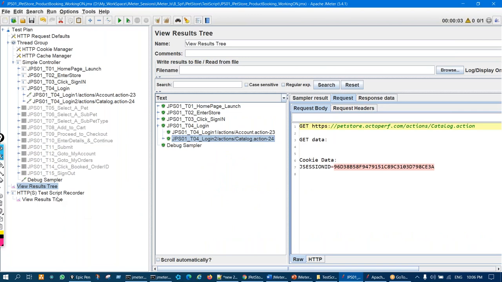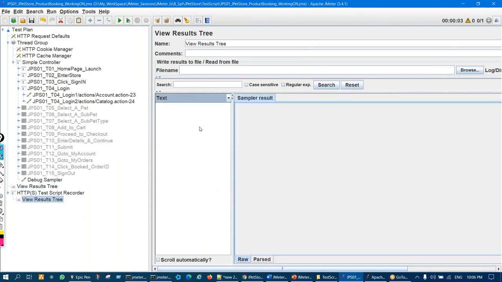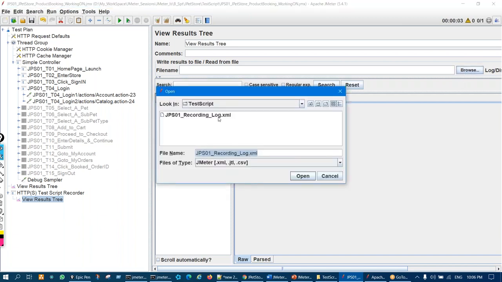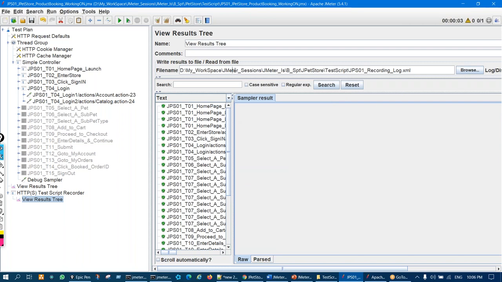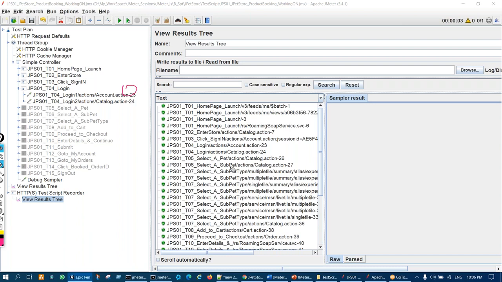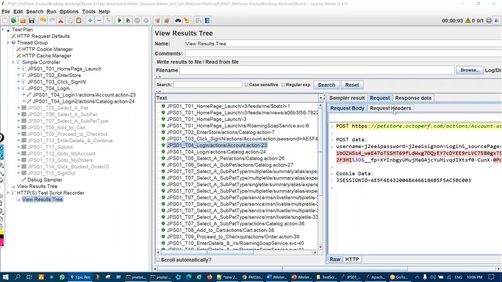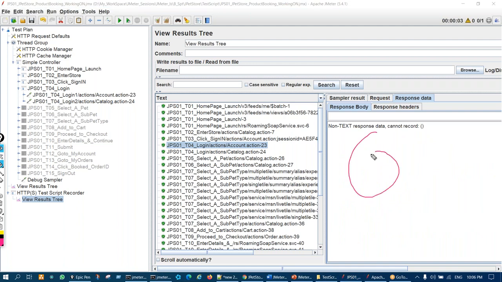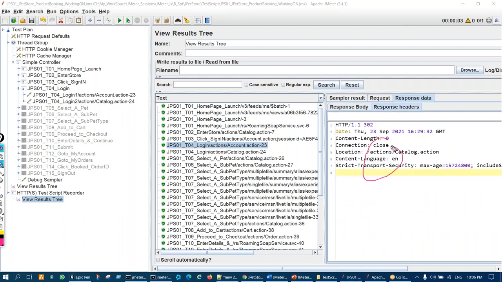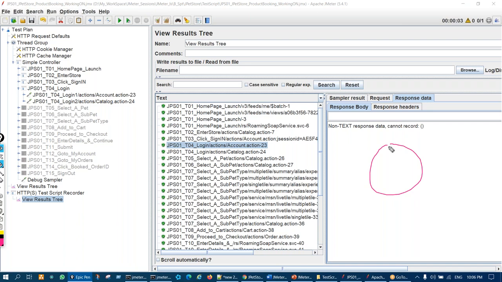Even in the original recording, see, the recording is gone away, right? So again, we'll call it back from that file. So if you see 23, you see here it's 302, meaning it's a redirecting request. Request is there, right? Everything is going, request header is there. If you come to response, no response. Response header will be there. But a redirecting request doesn't have a response body.